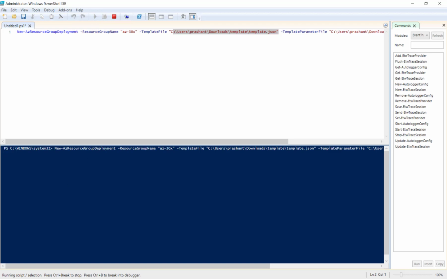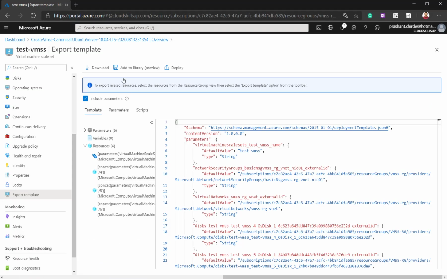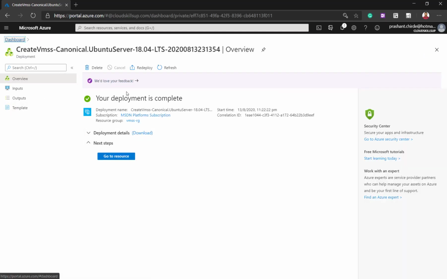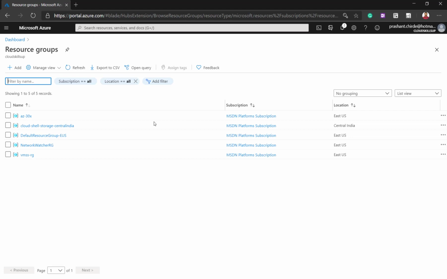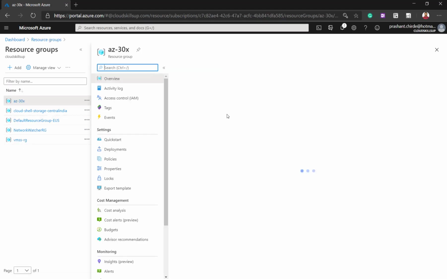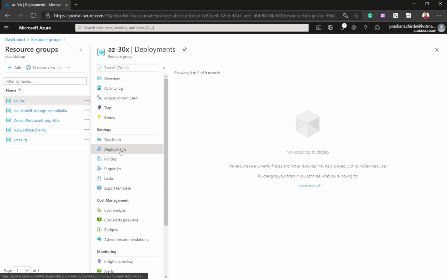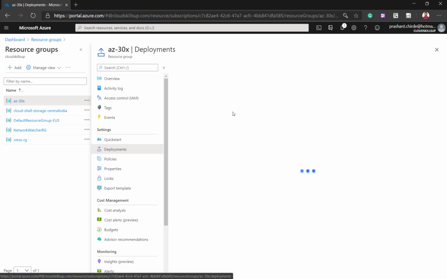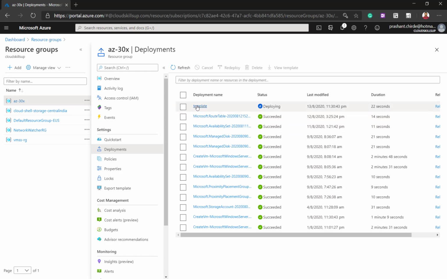Let's move on to the Azure portal and find out whether you are able to see any deployment running on that particular resource group. If you choose that resource group and click on the deployment option, you will find out which deployments are running. Here you can see the template deployment is in the running state for the last 22 seconds. So you will find the status of your template deployment from the Azure portal.